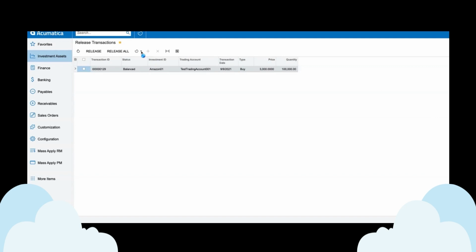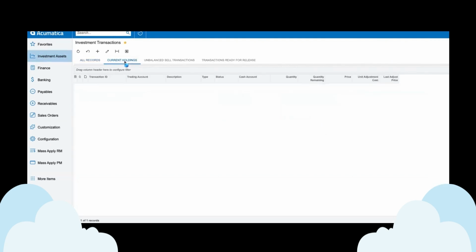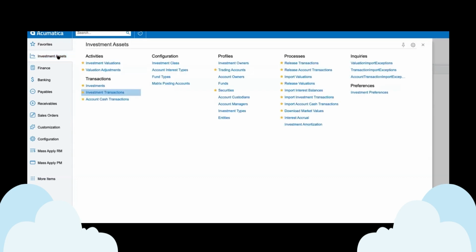This could be scheduled with the automation schedules, as you can see this little icon here. And now when I go back to investment assets, if I go to current holdings, I can see that I've got a current holding with the quantity remaining equal to the quantity purchased. And the reason I point that out is we can do partial sales. So we can sell partially. We have an automatic allocation system for allocating a sale against multiple holdings using a variety of different allocation methods that you can define in the preferences.